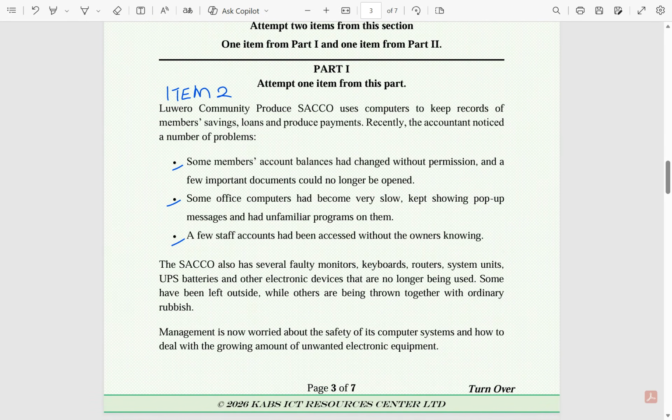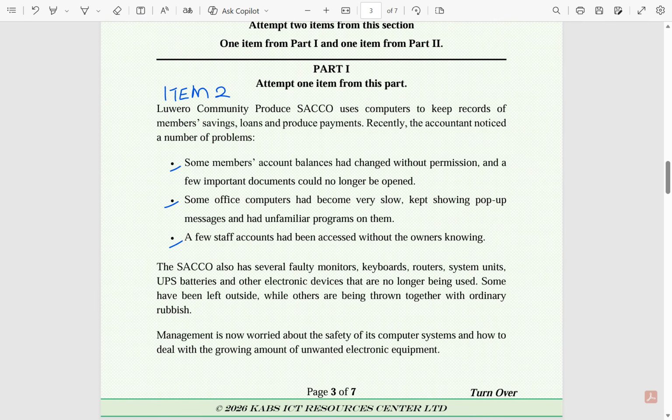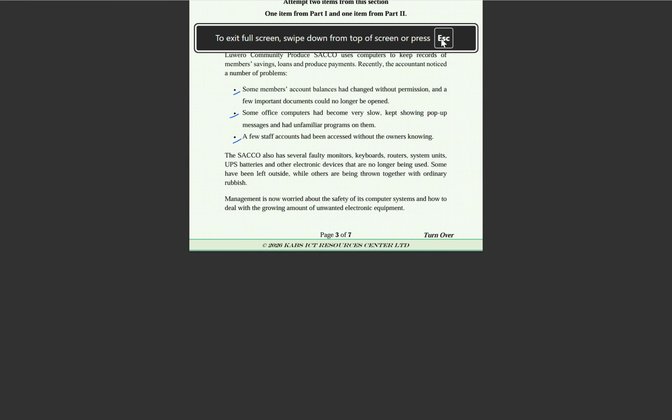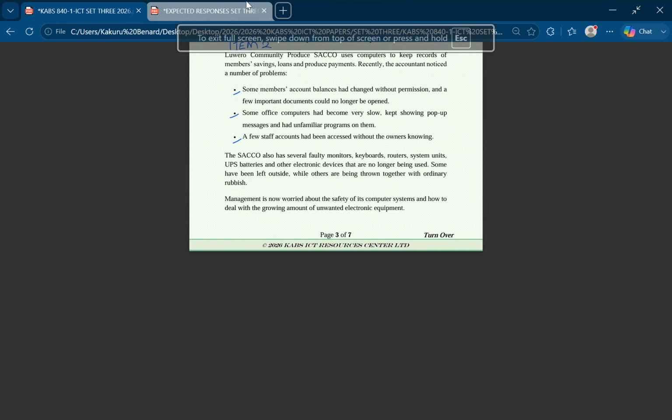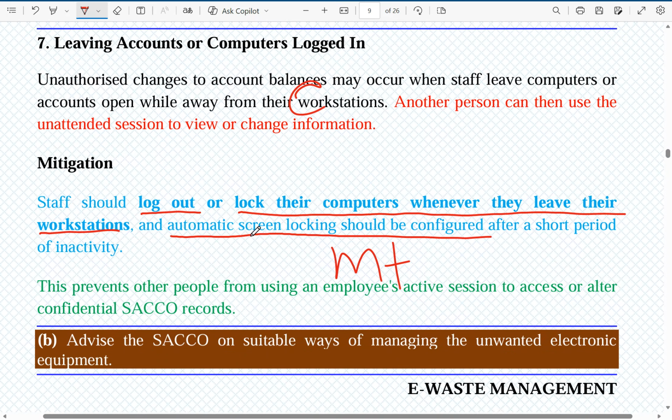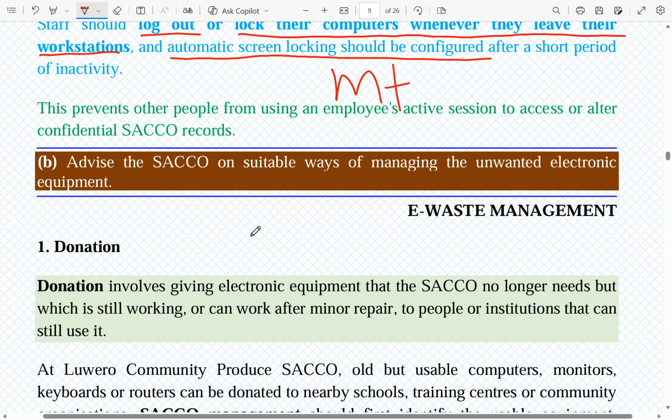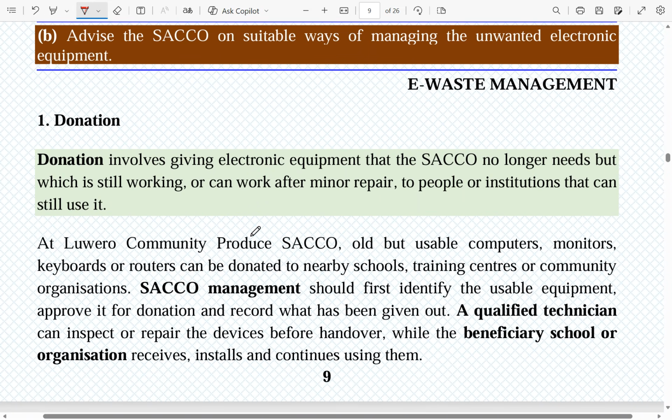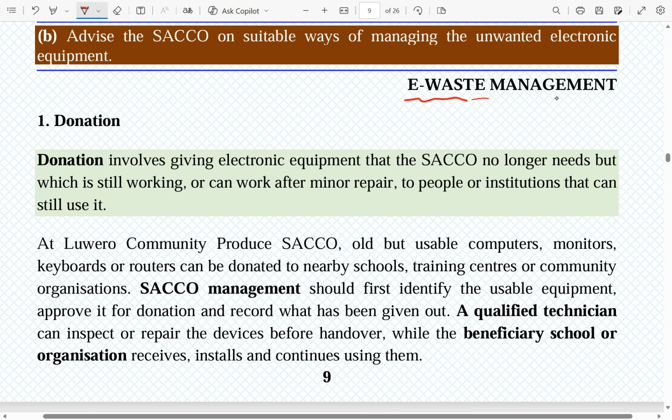These issues, here, we have seen them, and now we suggested the possible causes. So more to that, let us look at part B, and with part B, we are going to be looking at advise the SACCO on suitable ways of managing the unwanted electronic equipment. So here we are basically looking at e-waste management.